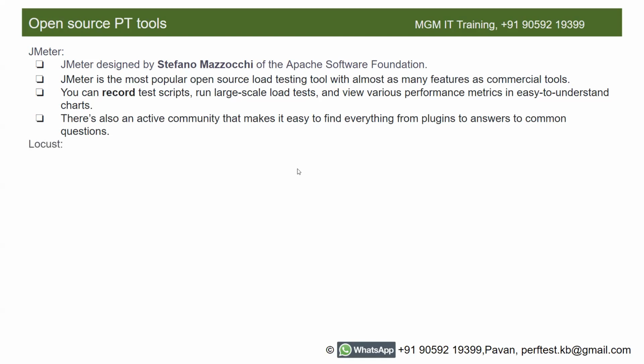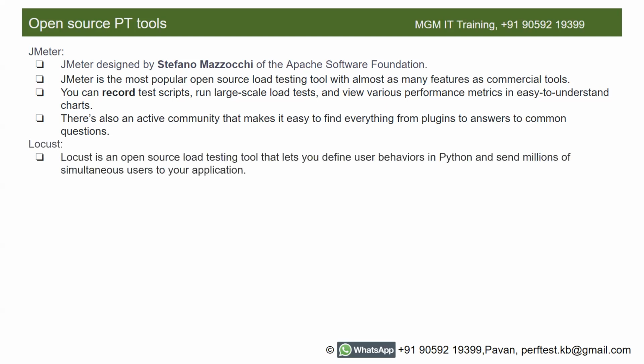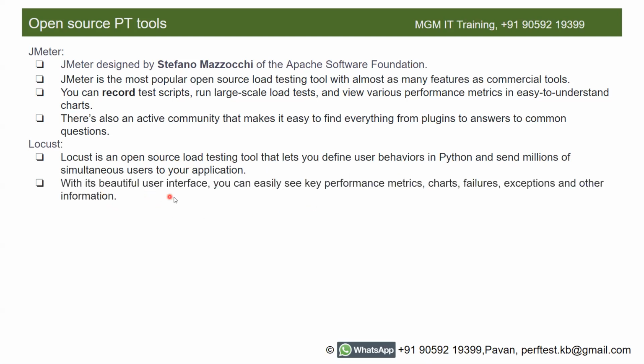Apart from JMeter, we have some other open source tools like Locust. Locust is an open source load testing tool which is based on Python. You need to know Python if you want to use this tool, and it can send millions of simultaneous users to your application. For now, remember that there is another open source performance testing tool called Locust, which is Python based. With its beautiful user interface, you can easily see key performance metrics, charts, failures, exceptions, and other information. The only drawback is that it requires knowledge of the Python programming language.